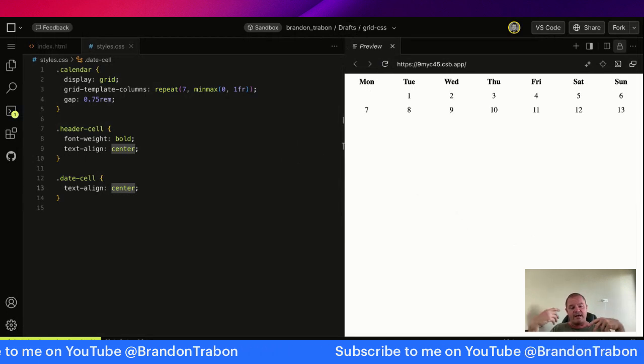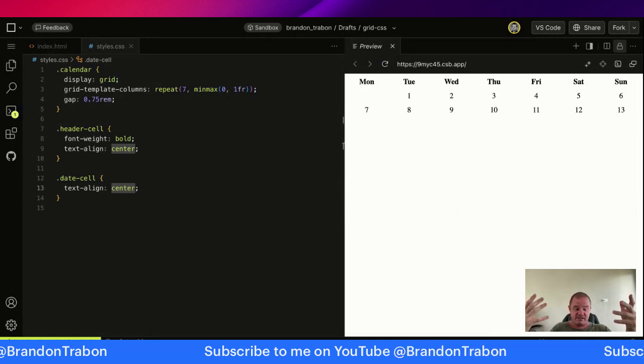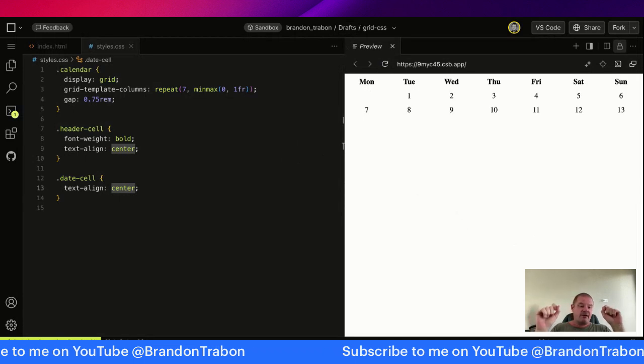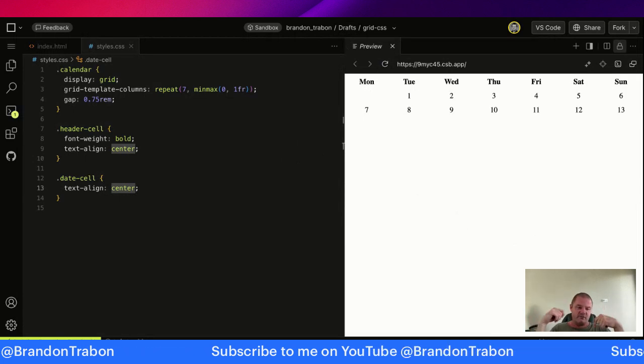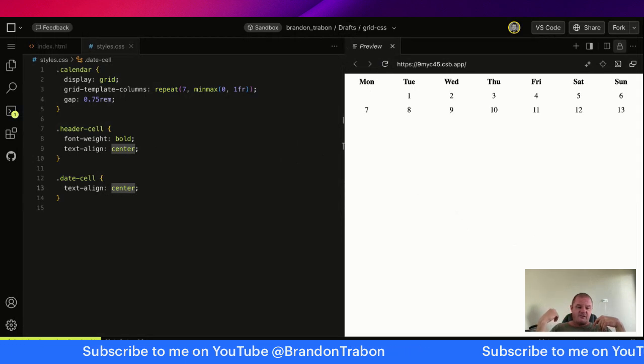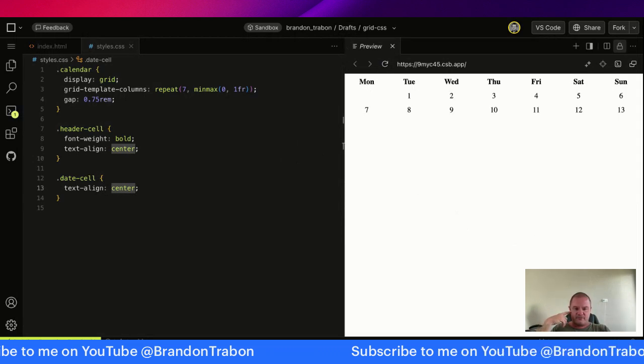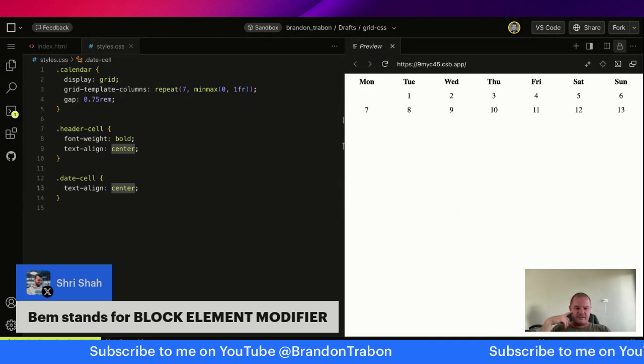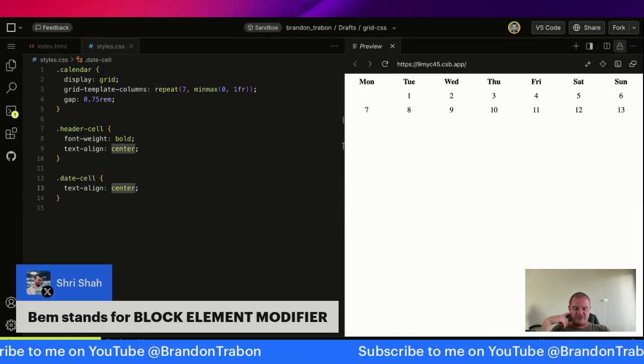With Tailwind, what happens is Tailwind is basically CSS. Each style you're writing is basically, there you go, block element modifier. Thank you, that's what BEM stands for. That's BEM, by the way, for anyone. Thanks a lot, Shri.